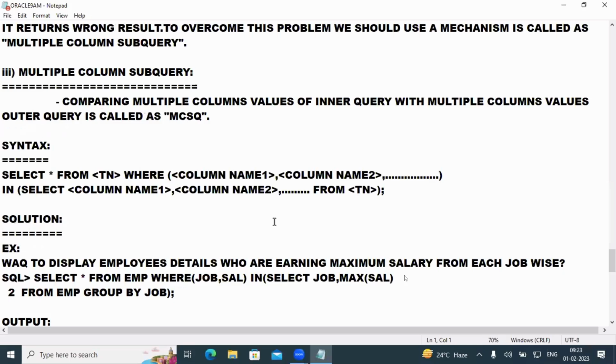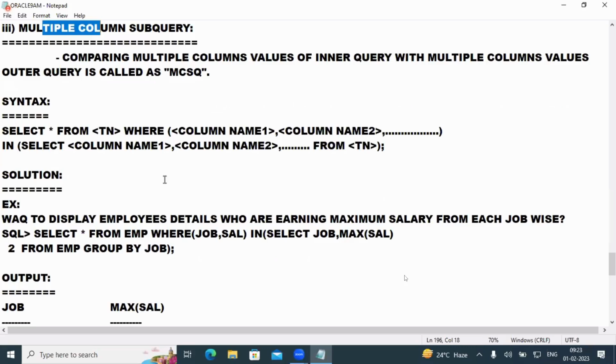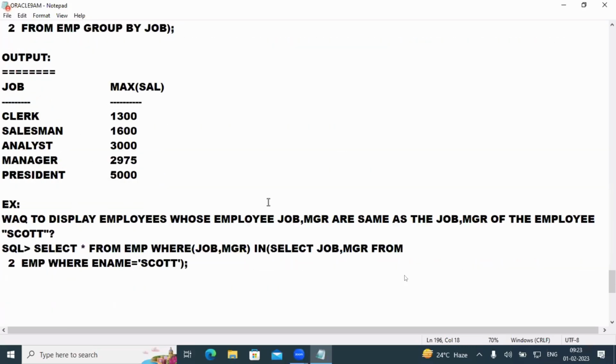multiple column. Okay, so the reason for multiple columns: when we are comparing some group of values with multiple-row subqueries, there is a chance of giving us a wrong result. So to overcome that, we are using multiple column. And this is the solution, and this is how it compares the multiple values of the inner query and multiple values of the outer query. Okay, right. And the next one, text heading.